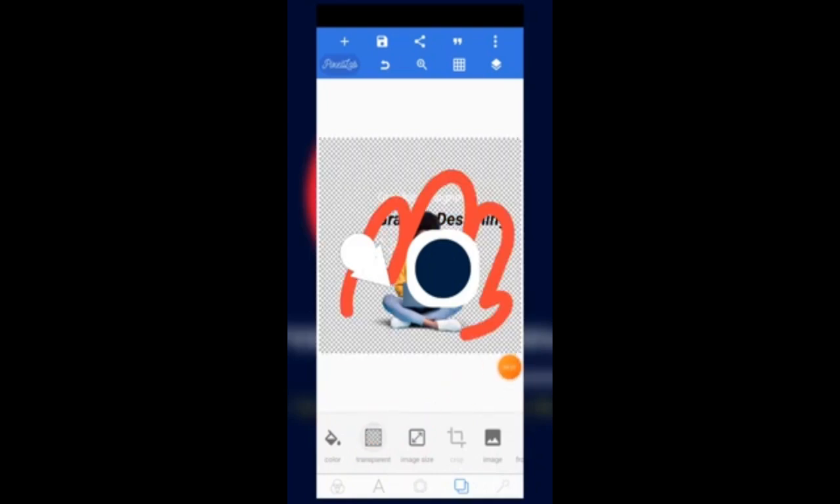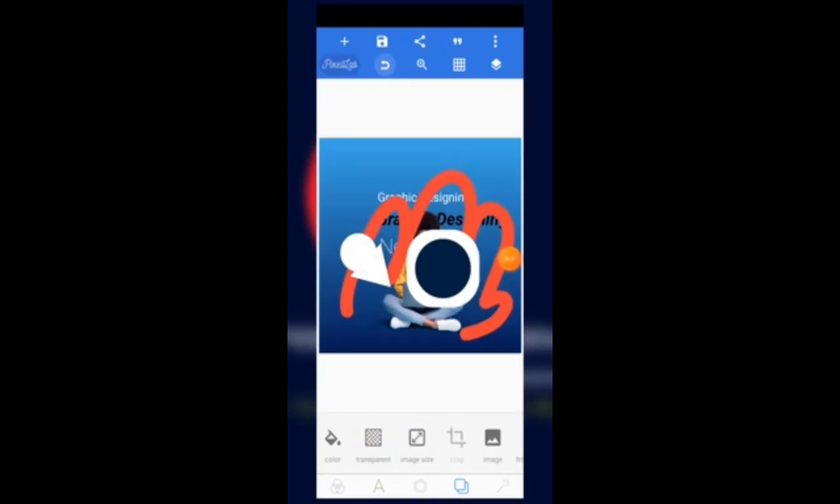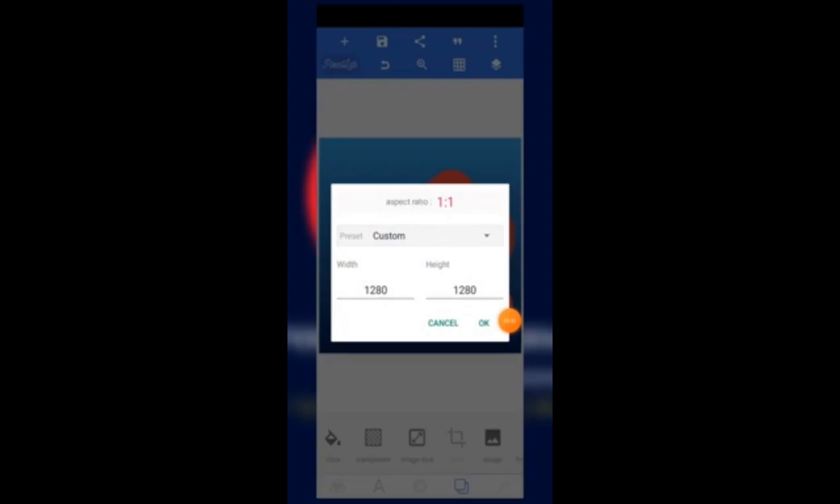Then we have transparency. You can make the background transparent, like you can see here. So you can make it transparent at that area. Then we have image size. Now image size is used to determine the resolution of the flyer you are designing. Now you have to know that the size of a picture or an image that you use for your WhatsApp profile does not have the same resolution as the size of a picture or image you are using for your phone wallpaper.